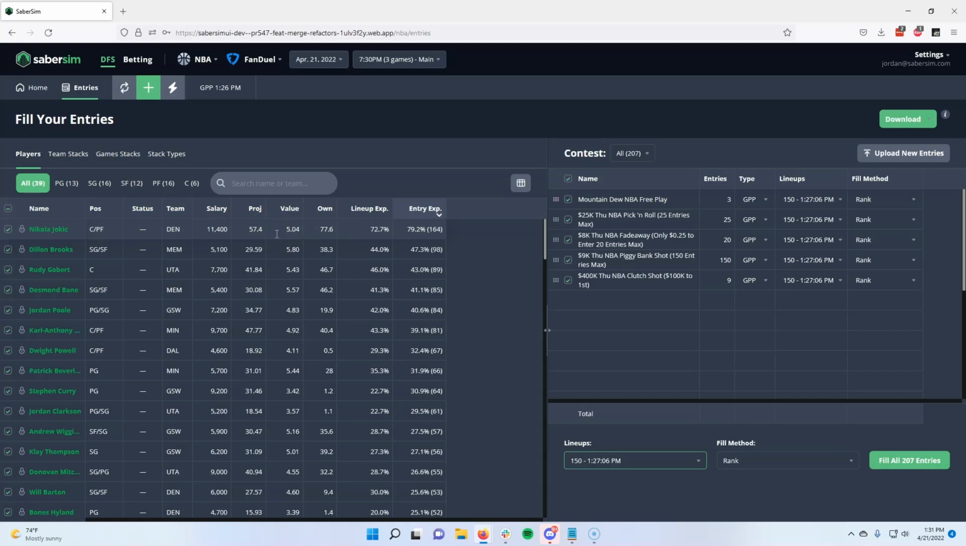Before we get to that, though, I first want to point out these two new columns here, lineup exposure and entry exposure. Pretty cool. This has been a commonly requested thing for us to add. Your lineup exposure is the percentage of unique lineups that have a certain player in it. So in this case, we have a 150 lineup set, of which 72.7% include Nikola Jokic.